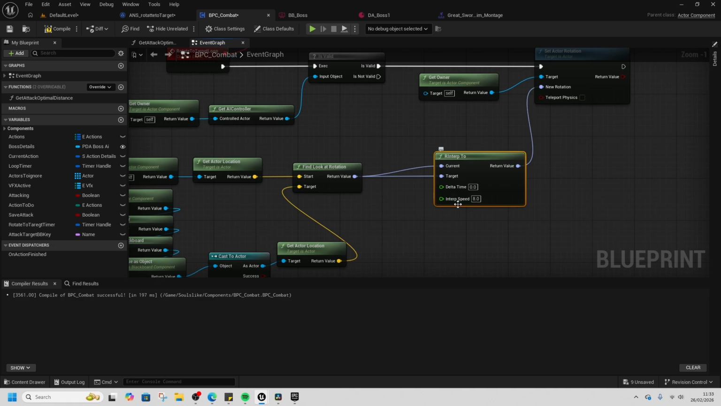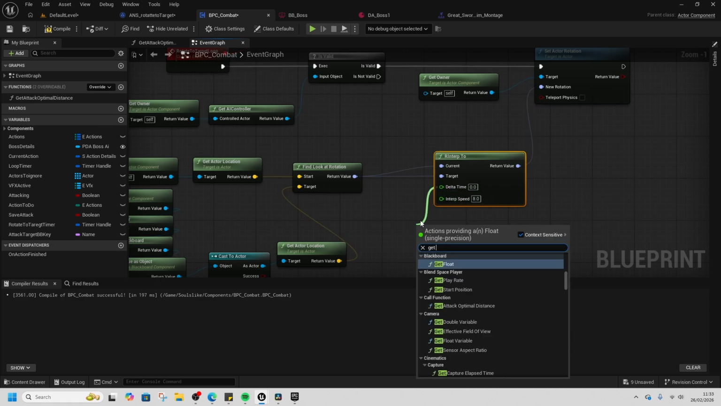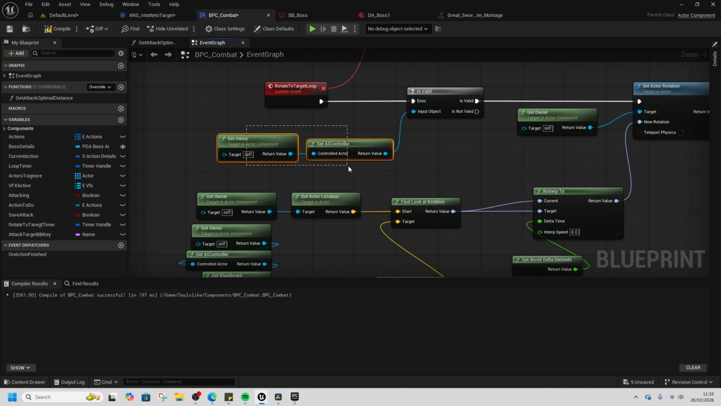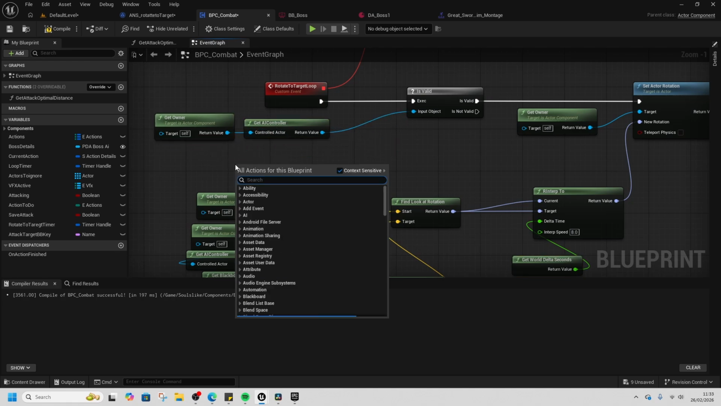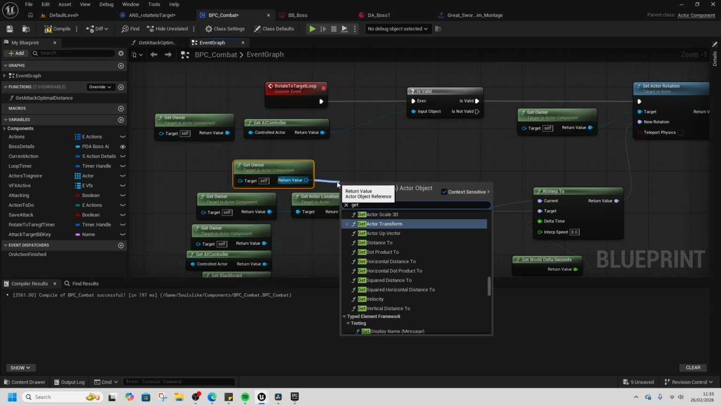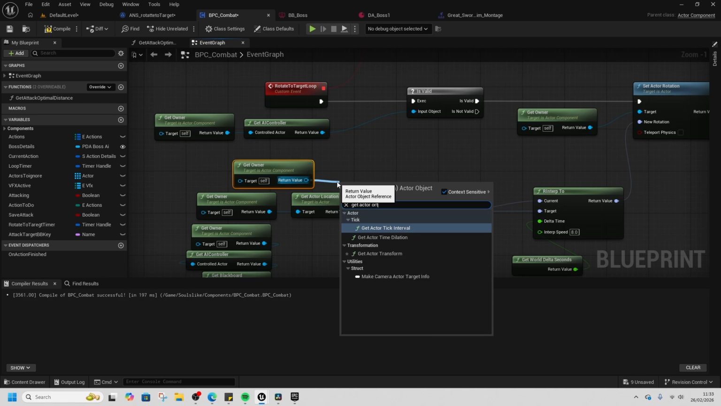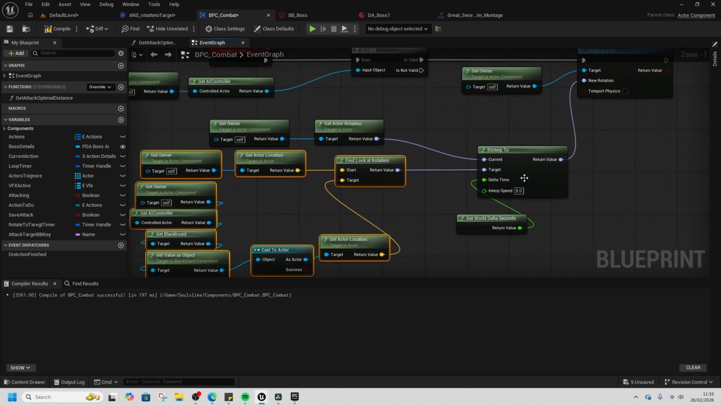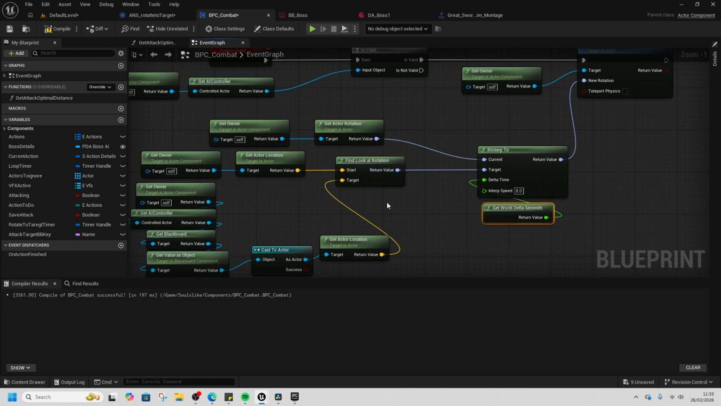So we can do interp 8 seconds, delta time, get world delta seconds. And then we want to get owner, and we want to get its current rotation, get actor rotation. And this will be the current. And then we're going to move over a course of 8 seconds to where we're looking at, where the player is.